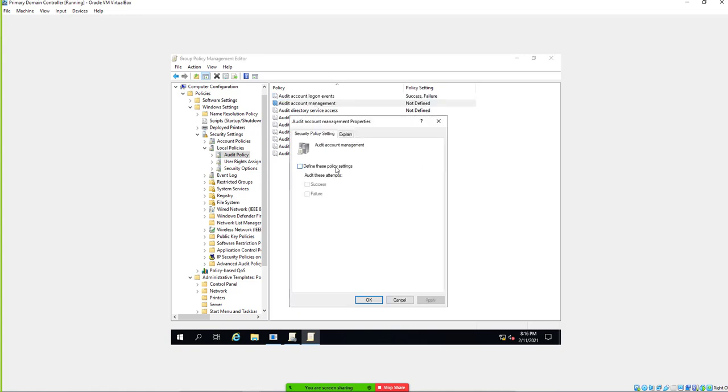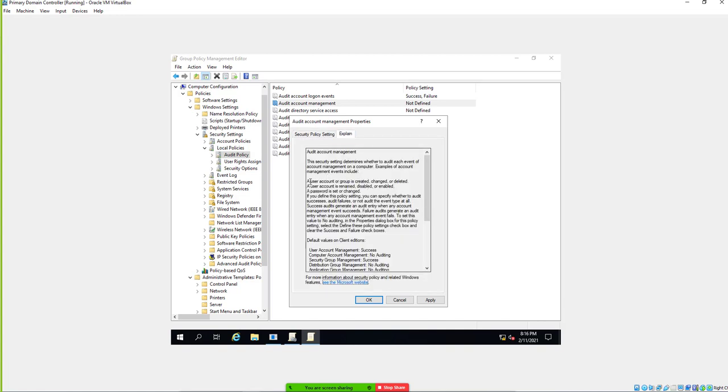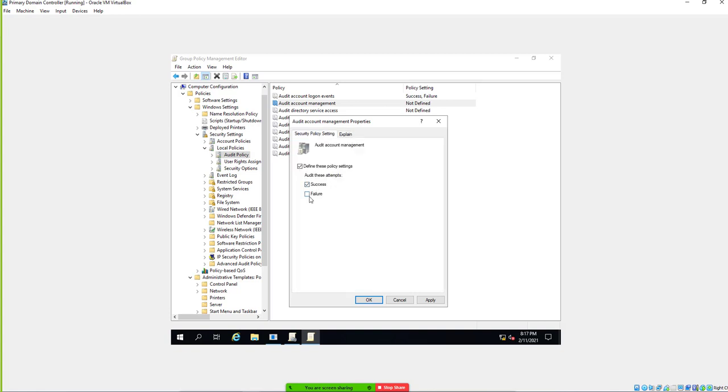Audit account management. Account management, if you are managing the account: a user account or group is created, changed, or deleted; a user account is renamed, disabled, or enabled; a password is set or changed. If you enable this, what will happen? If you delete a user, create a user, rename a user, or reset a password, it will all be audited. It will all be logged, correct? We want to see both.